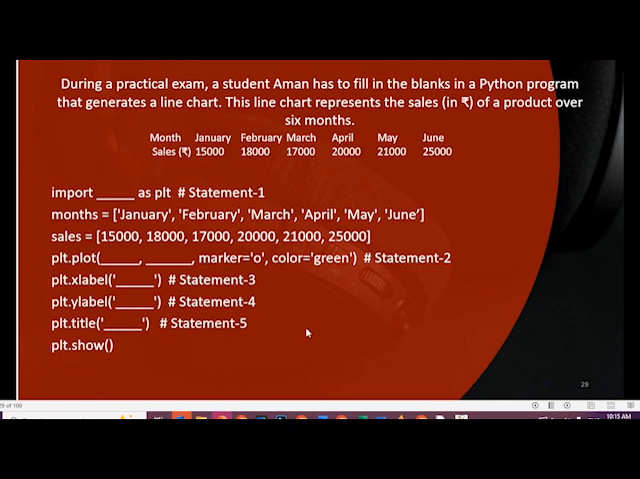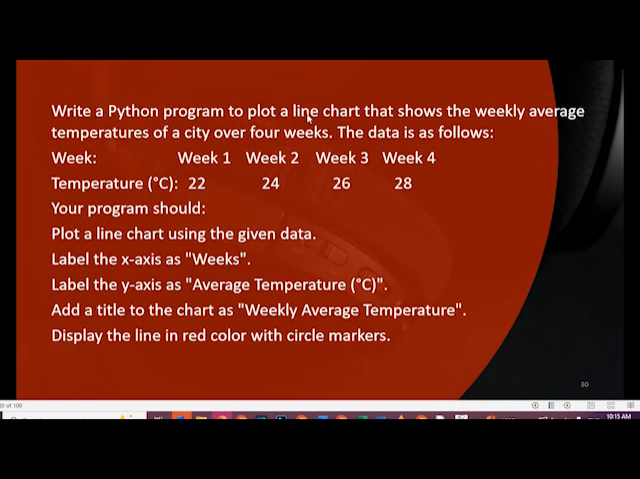Then give an appropriate title for the chart. Then show function. Next, write a program to plot a line chart that shows the weekly average temperatures over a city over 4 weeks. The data is as follows. So here weeks are there. What we have to plot, that shows the weekly average temperature. So that average temperature must be there on the y-axis, right? That's what we have to plot here. So temperature is also given 22, 24, 26, 28. Your program should plot a line.